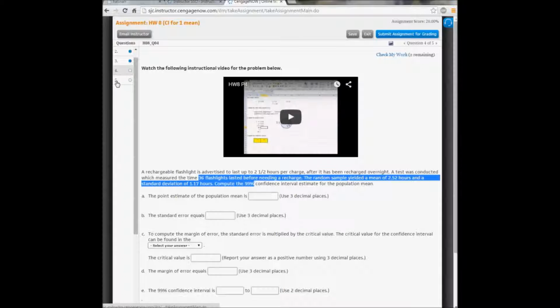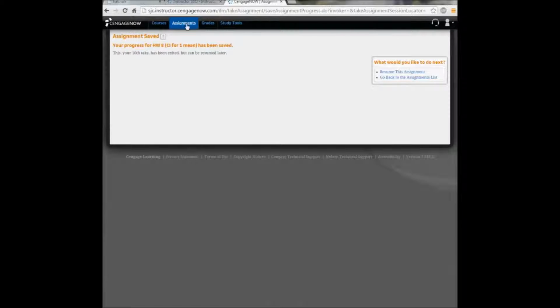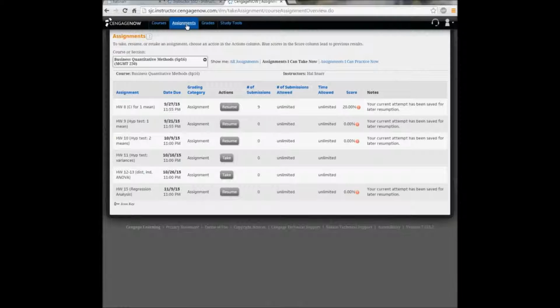And the final question is a confidence interval for proportion. Again, on each take and across students, these numbers all change. There cannot be any sharing of answers. If students share answers, they're going to get the question wrong. So students are held accountable for knowing the material, for watching the video.